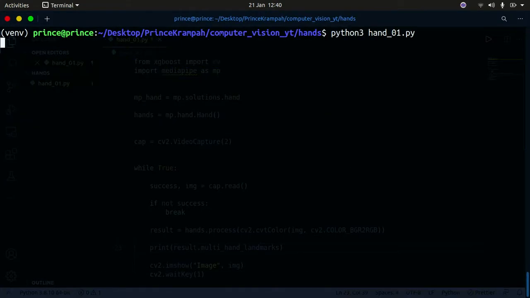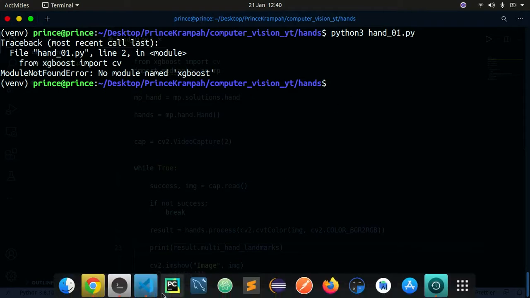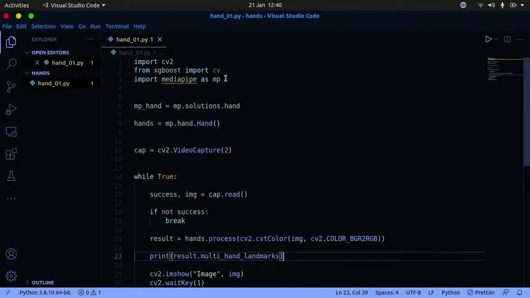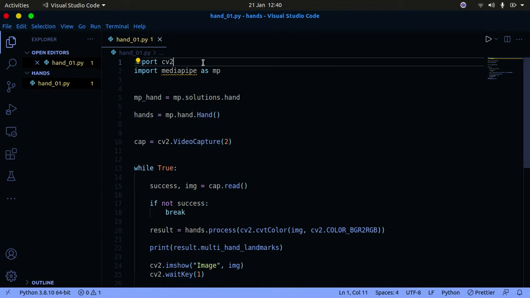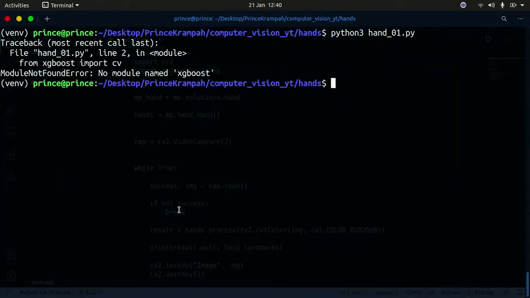So I'm just going to go ahead and run the code again. So we have an error there. I think VS Code imported something, so I'm just going to go ahead and clear that off. So let's run this again.